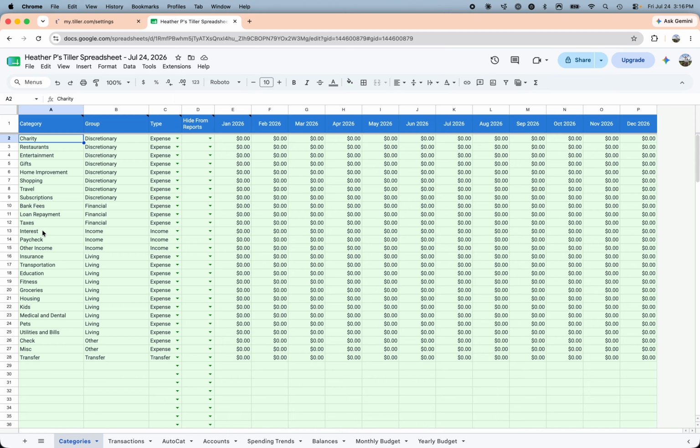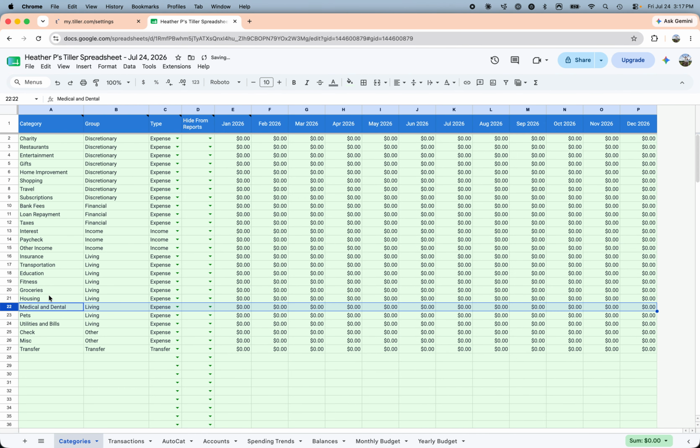We give you these as examples. You don't have to leave them as is. You can delete any that you don't need, that don't make sense for you. So for me, I don't have any kids, so I don't need the kids one. I can also just overwrite the default categories here by just typing over them. So I can choose wellness here to just overwrite that one.